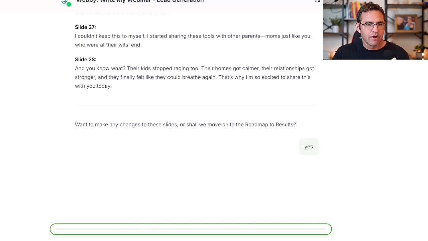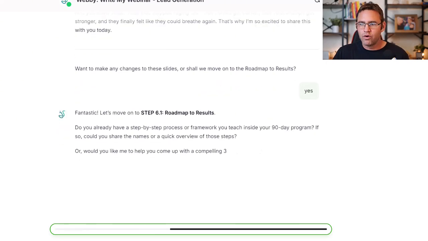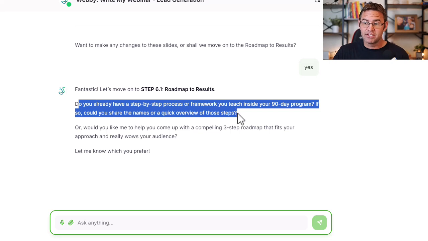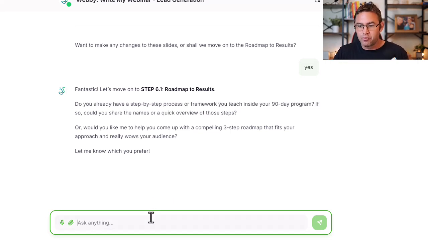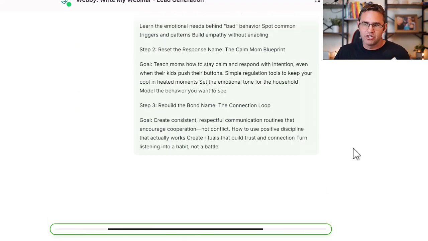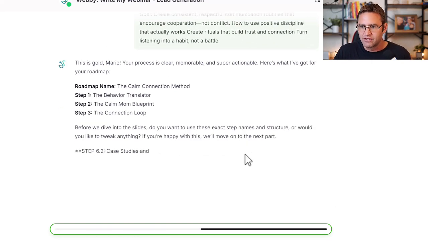Okay? Now, what Webby's going to help us do is come up with what I call a roadmap to results. Now, this is kind of the content section of your presentation. So it's going to ask you, do you have a step-by-step framework you're already using in your program? If not, I can help you create one. So if you don't have something like this, Webby can just help you out and create that. If you do have a proven process, Webby can use that. So let's say Marie does. Let's say she has the calm connection method and she just shares a little bit about her process there.